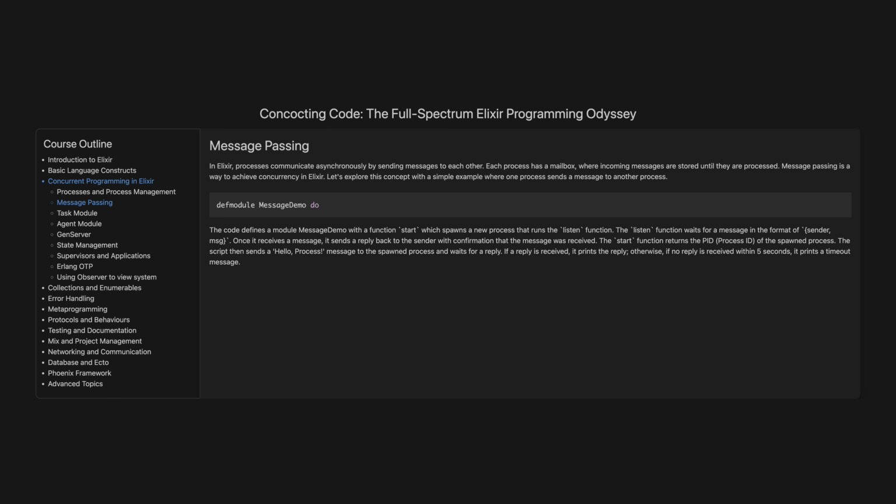The code defines a module MessageDemo with a function start, which spawns a new process that runs the listen function. The listen function waits for a message in the format of {sender, message}. Once it receives a message, it sends a reply back to the sender with confirmation that the message was received. The start function returns the PID, process ID, of the spawned process. The script then sends a "hello process" message to the spawned process and waits for a reply. If a reply is received, it prints the reply. Otherwise, if no reply is received within 5 seconds, it prints a timeout message.